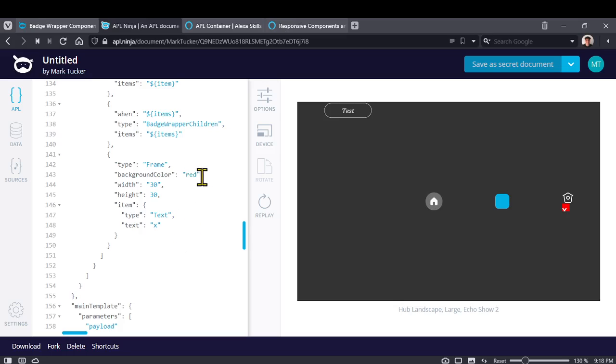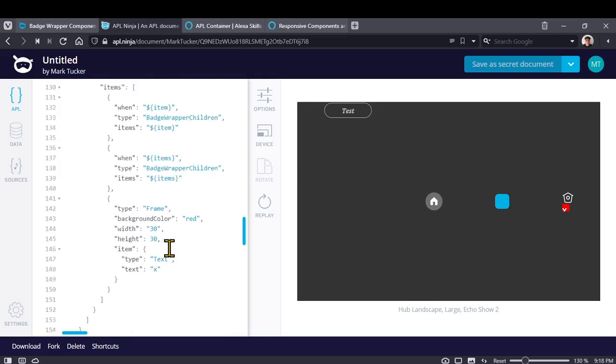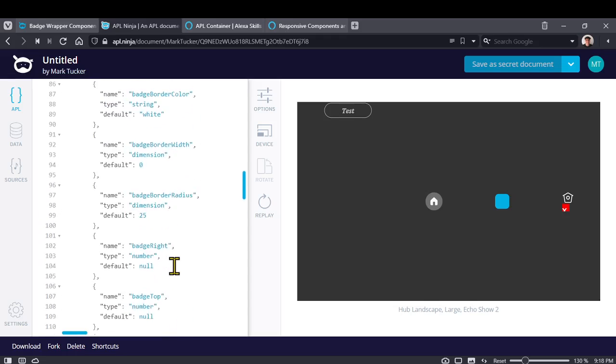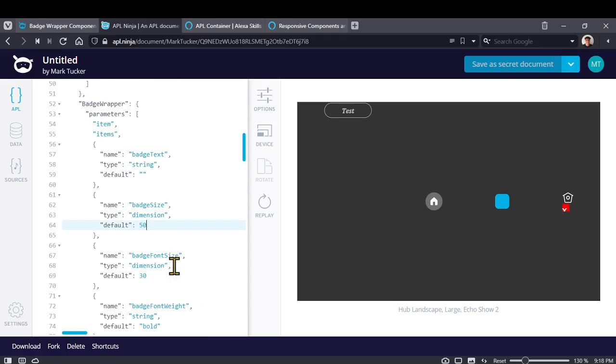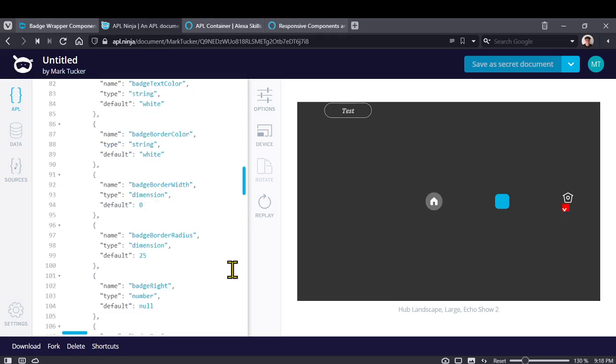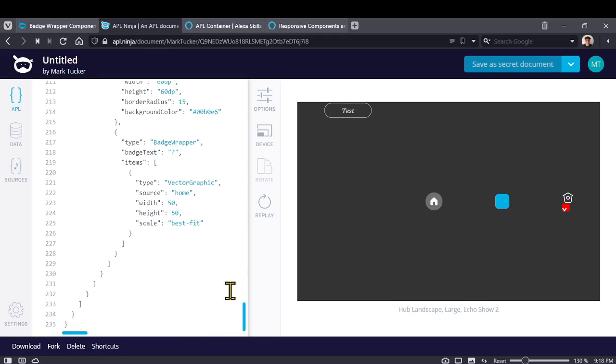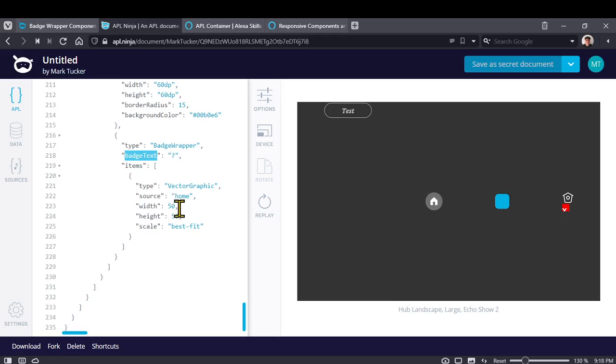We've hard-coded red and the size of the frame. We've hard-coded the text value inside of there. And we've also defined a whole bunch of properties or parameters, things that we can set outside of our component. So these parameters will show up down here. So for example, badge text was one of those parameters.